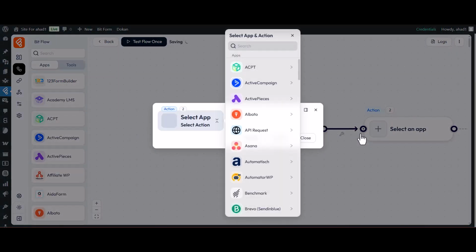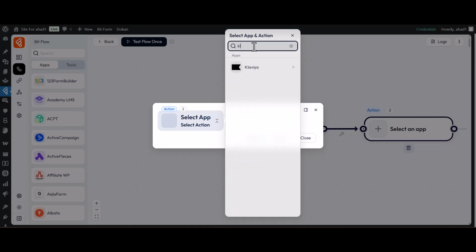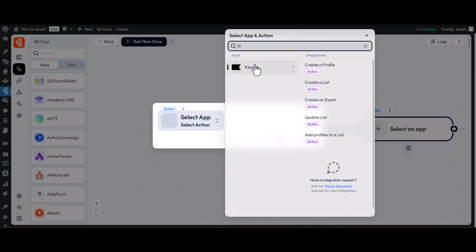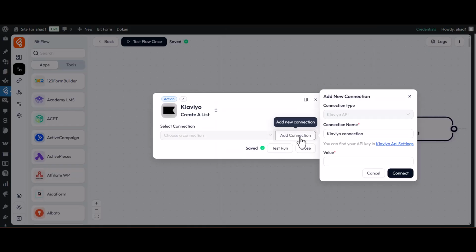Click the plus icon. Then search and select Klaviyo. Create a list as an action. Add connection. You can change the connection name.